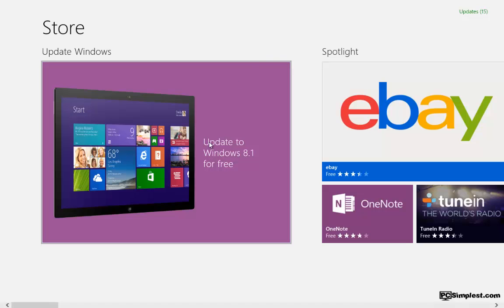But anyway, as soon as we open up the store, we should see right here, it says Update Windows, and it says Update to Windows 8.1 for free. Yep, it's free. You've already paid for Windows 8, and they're giving you this upgrade for free. Fantastic. So all we really need to do to get started with this update is just click on this big tile right here where our mouse is, and it's going to start installing.